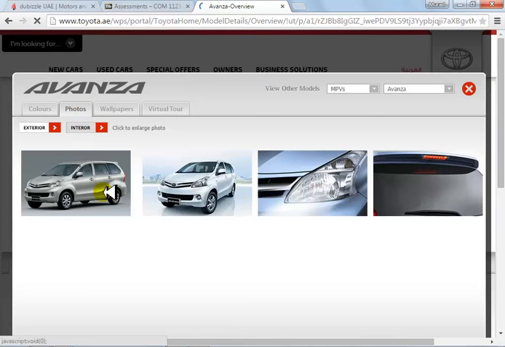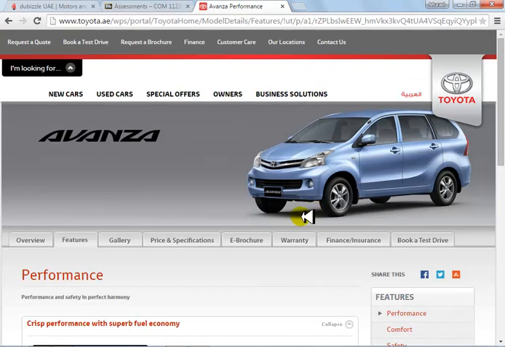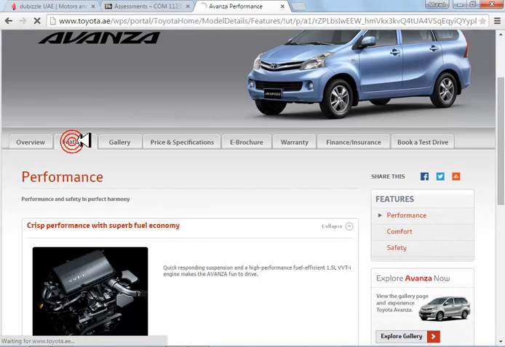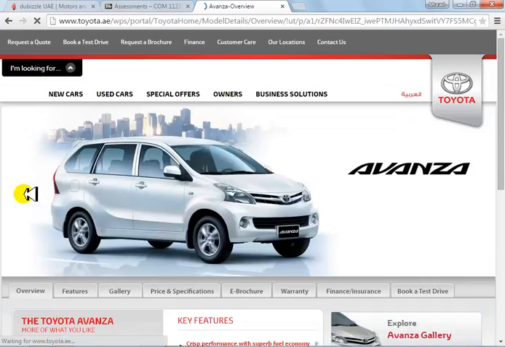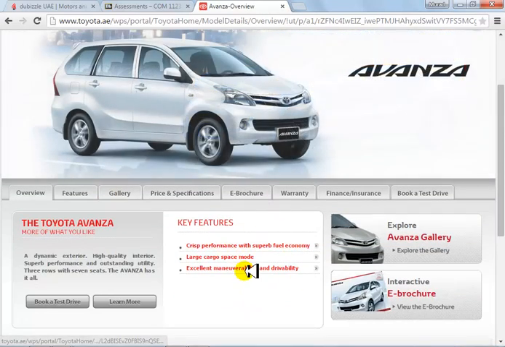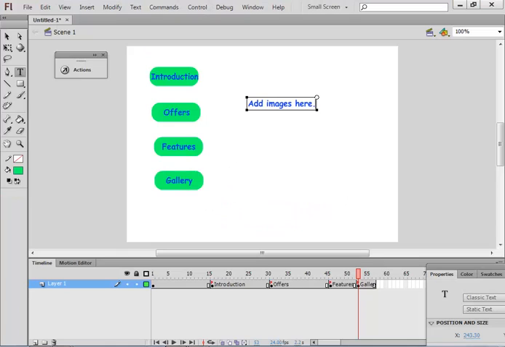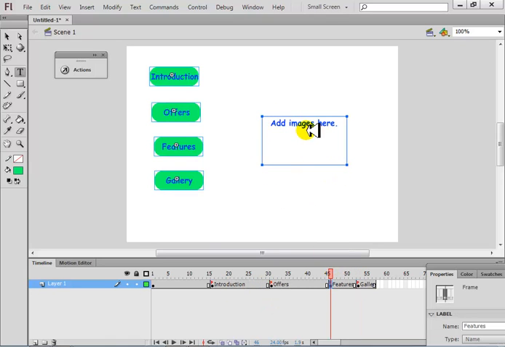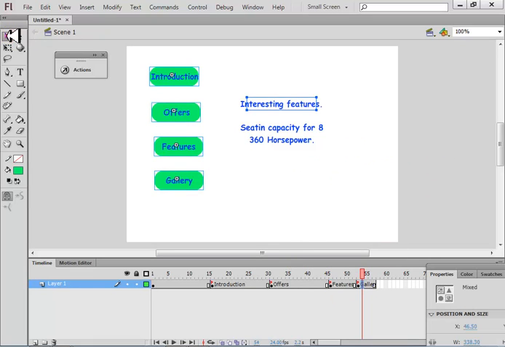So the gallery should be having pictures like this, images like this, 6 to 9. And then the features should be having some features like this: performance, cargo space, excellent maneuverability, etc. So have some images and features written over here in the images. Interesting features, seating capacity for 8, whatever, and the gallery should be having this.